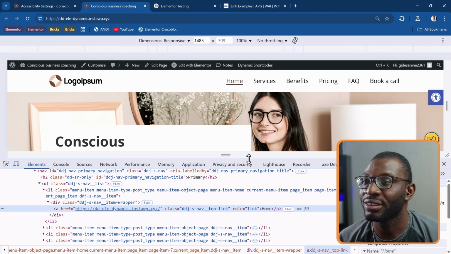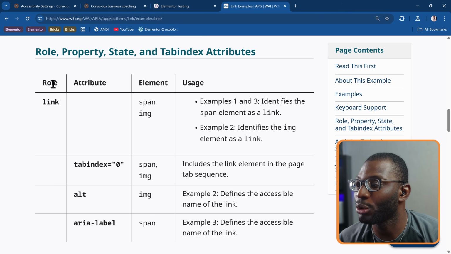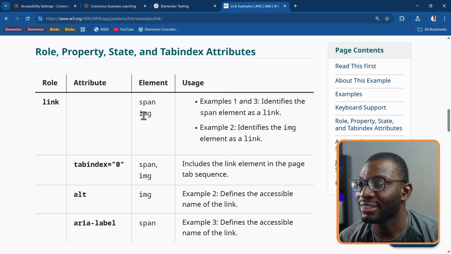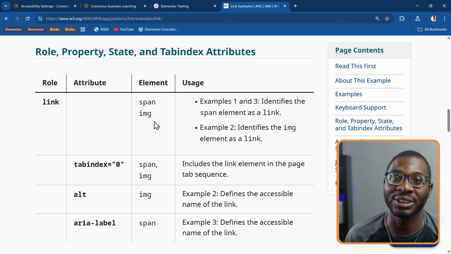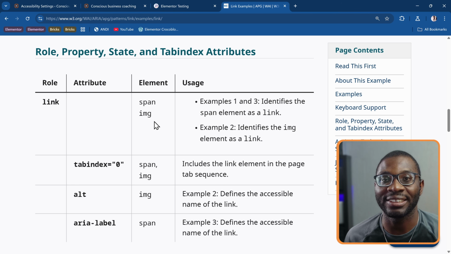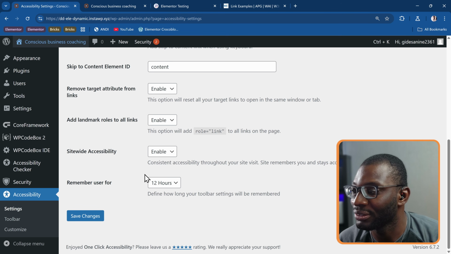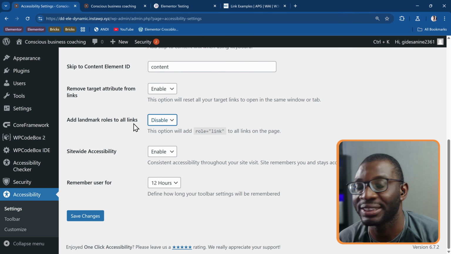And if you go to the W3C guideline, you see that role equal to link is only allowed on the span tag and the image tag. You shouldn't use it on any other tag. In fact, you shouldn't even use it because we have the A tag. Once you have the A tag, you don't need role equal to link anymore. So that's the first one. This should be disabled. Don't enable this. It's not necessary.